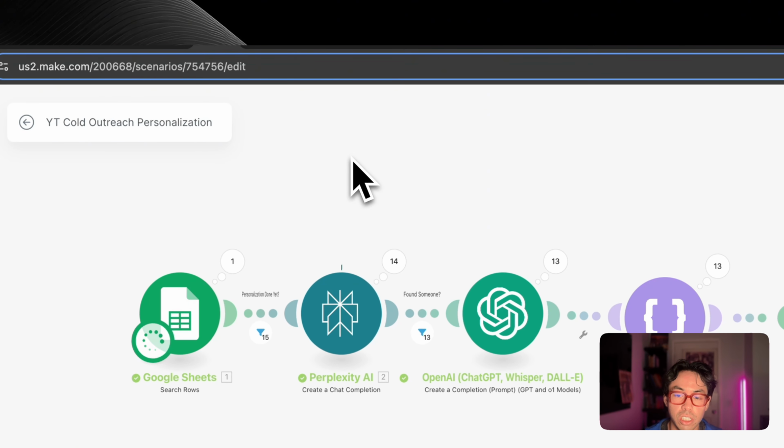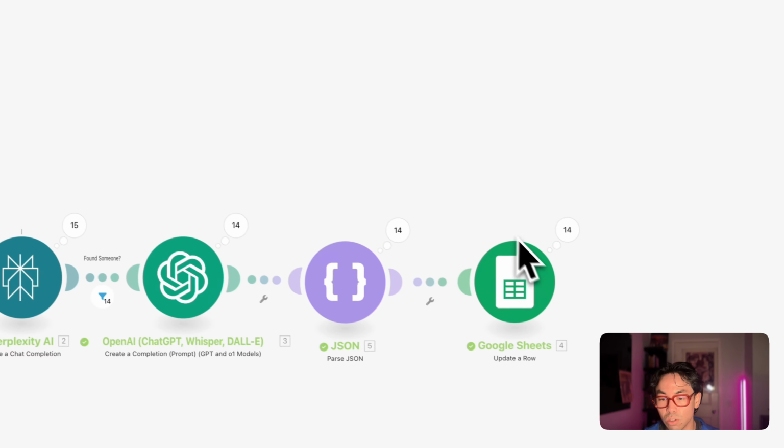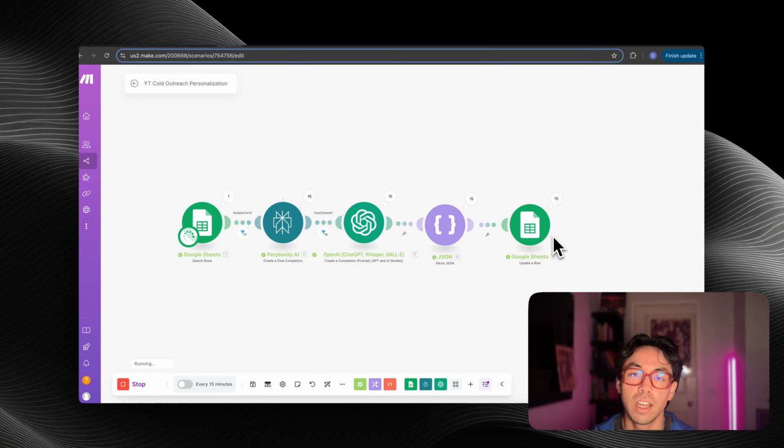So that's how you build this automation. What you're going to do then is you just take this Google Sheet, drop it into your Instantly, and you map the personalization from there, and it's ready to go.